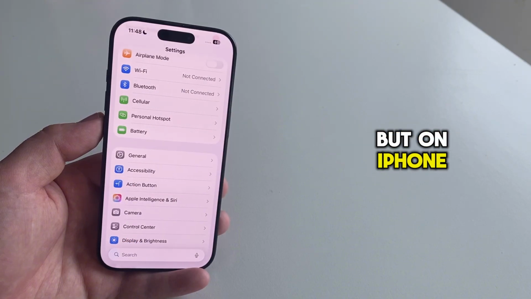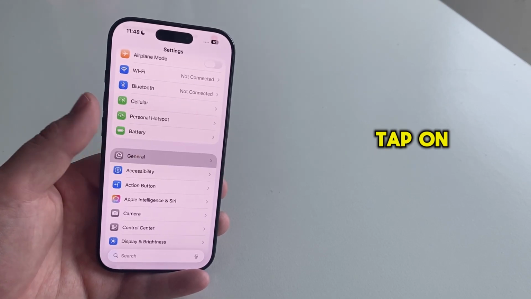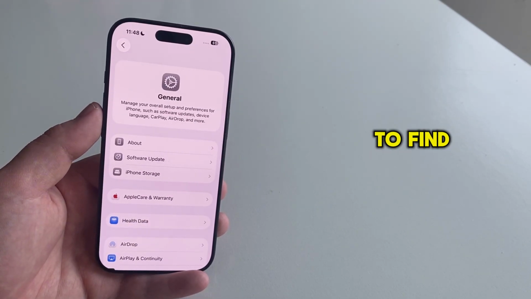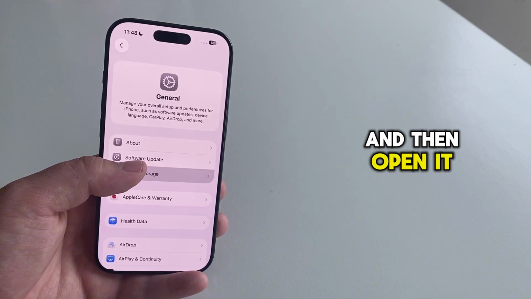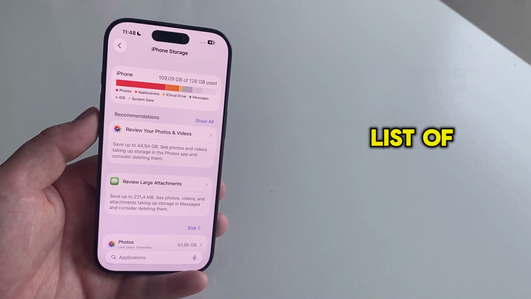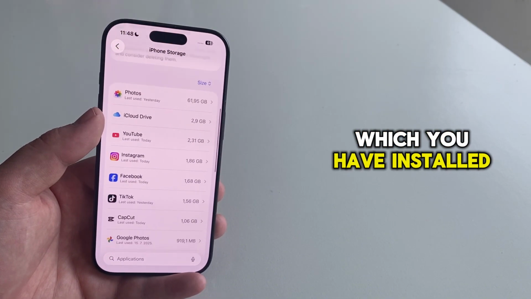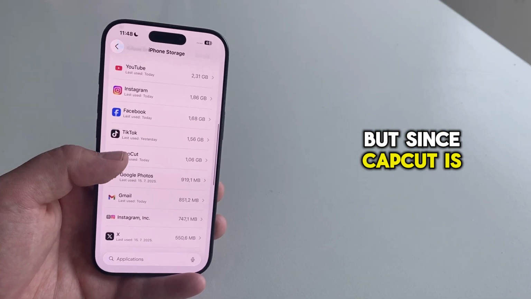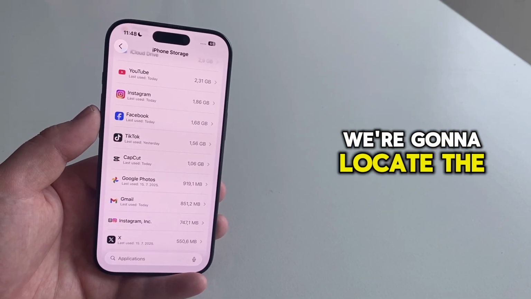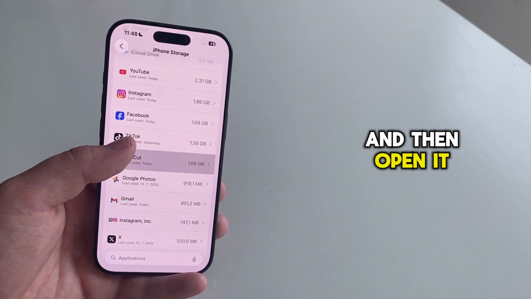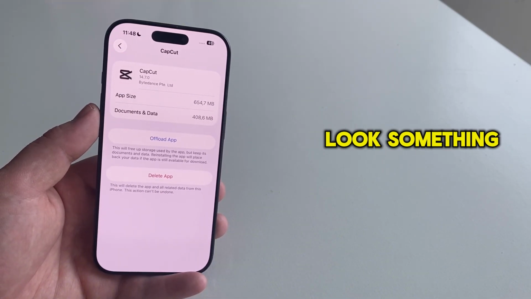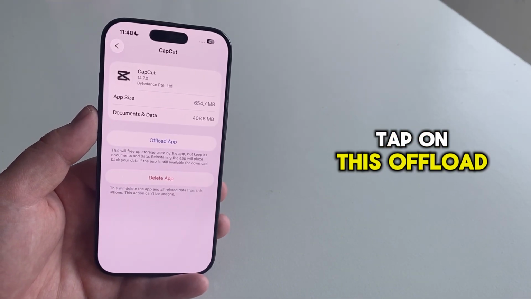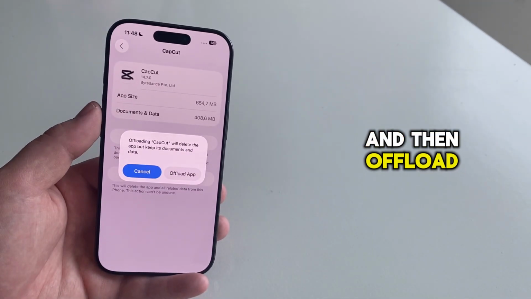But on iPhone, you'll want to find this General option and tap on it. The next step is to find this iPhone Storage, and then open it. You'll then see a list of all the different apps which you have installed on your iPhone. But since CapCut is not working as it should, we're going to locate the app on the list and then open it. This page is going to look something like this, and you'll simply want to tap on this Offload app option and then Offload.